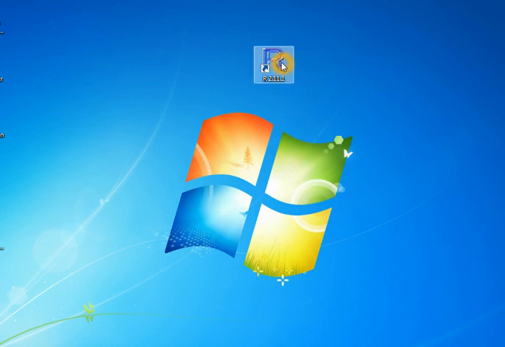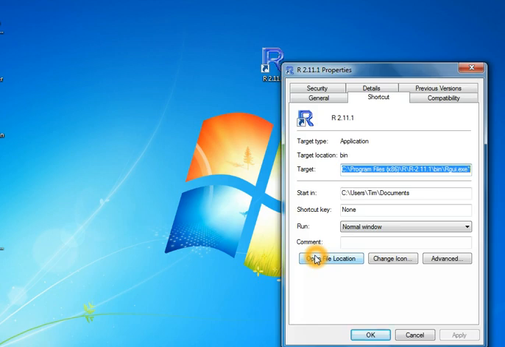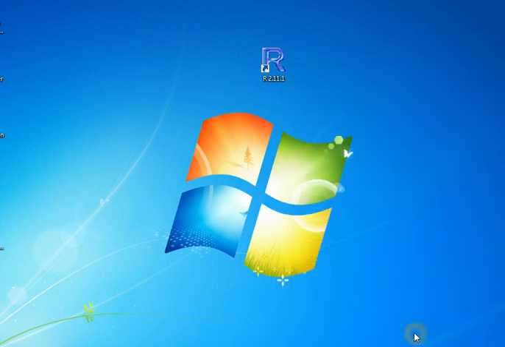Now I'm going to right click this and go to properties, and on the shortcut menu you'll see that there's a box here labeled Start In, and it's set to C:\Users\Tim\Documents. Well, I don't want it set to that. I want to change this to my default working directory, and that way every time R starts it will look for files in my working directory, which I want to be different. So I'm going to cancel this.